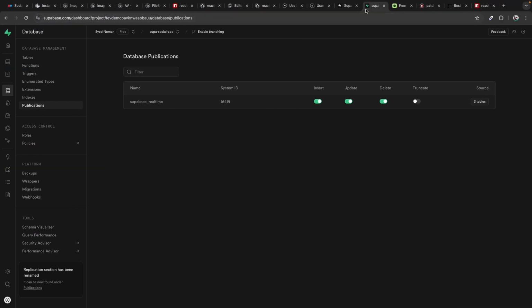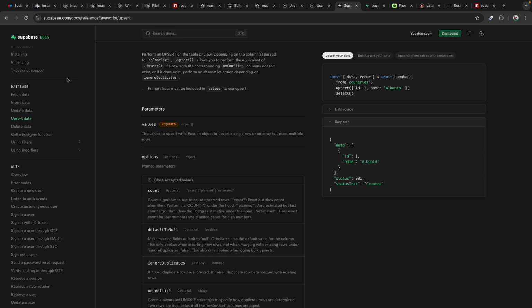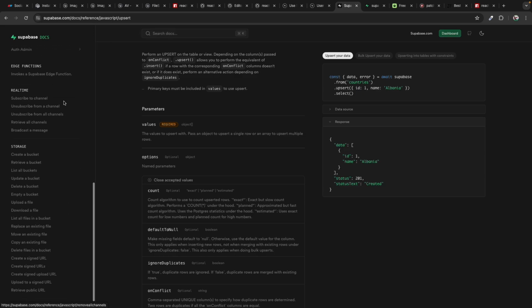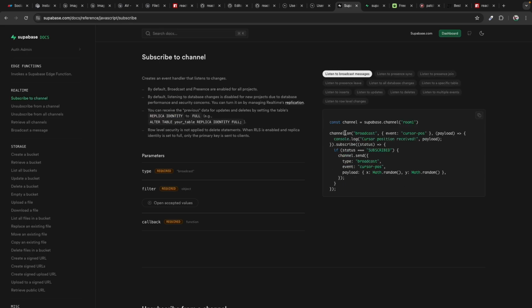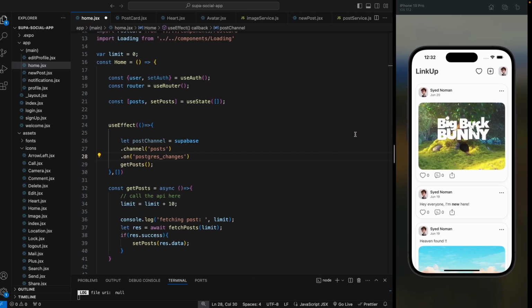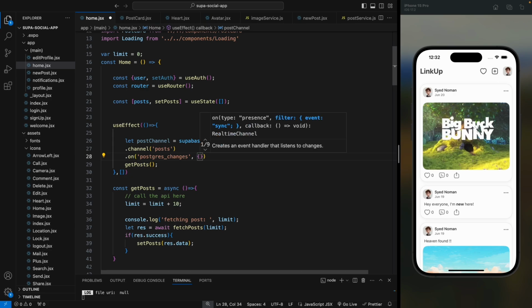So let me show you how you can use this from the documentation. And we need to go into the real-time changes and click on the subscribe to channel. So this is the syntax to subscribe to a channel and then listen to all the events from that channel. But in our case, I want to listen to the insert events from the posts table. So let's go to the listen to a specific table, and this is how we can listen to all the events from the countries table, and this will give us a payload every time we create, delete, or update anything inside the countries table. So let's use this and listen to the changes from the posts table.